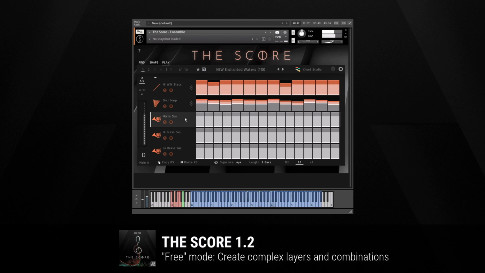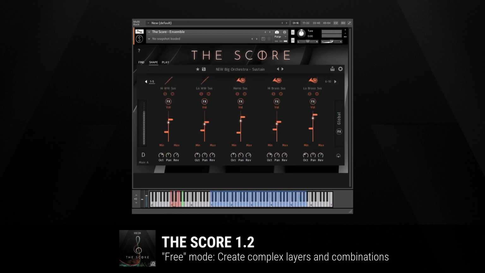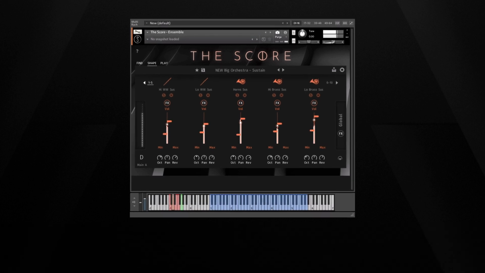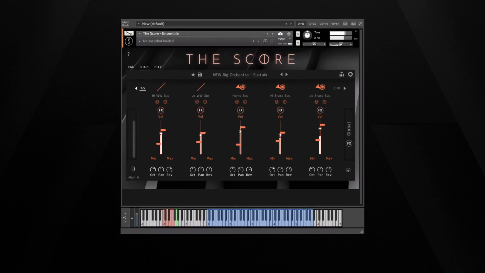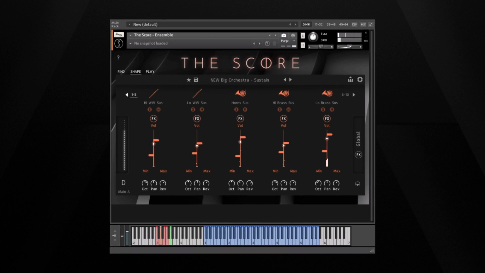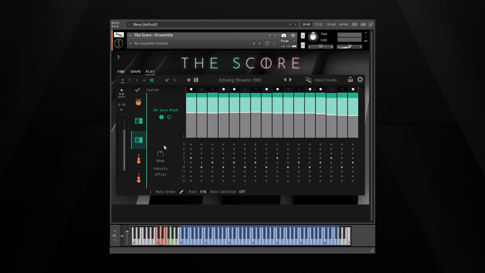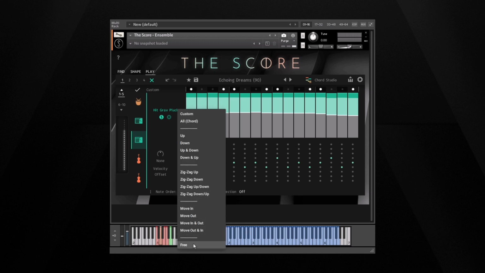This not only enables complex layers from The Score instruments, but also allows you to combine the freely playable slots with other slots that play patterns and arpeggios. For example, you can now create stories that act like big playable articulations without a rhythmic feel, like full orchestral sustains. To activate free mode, select a slot on the play page, open the note order menu, and choose free.